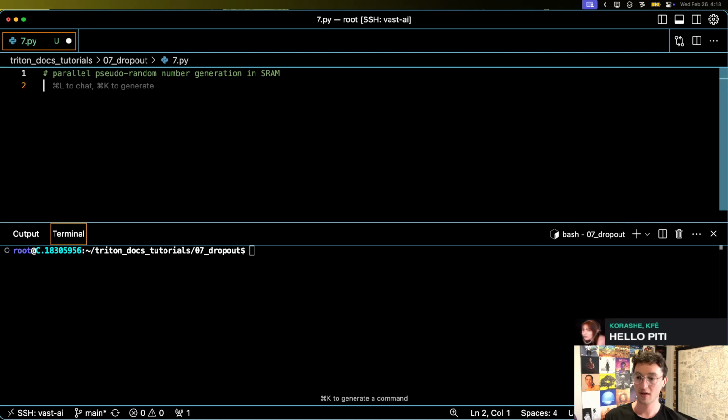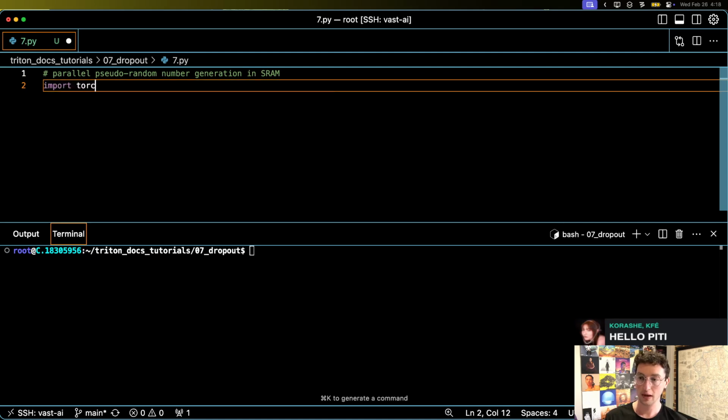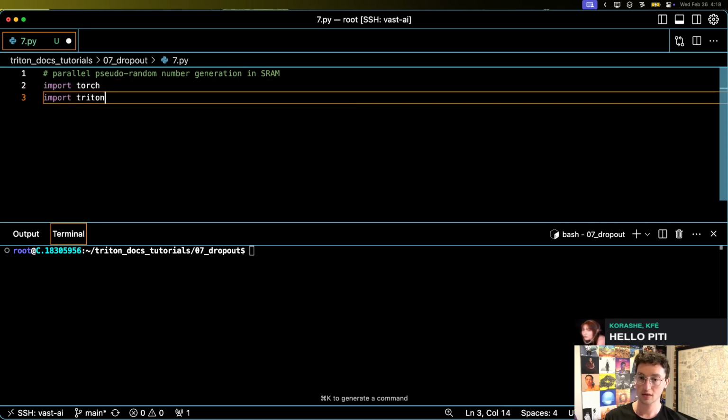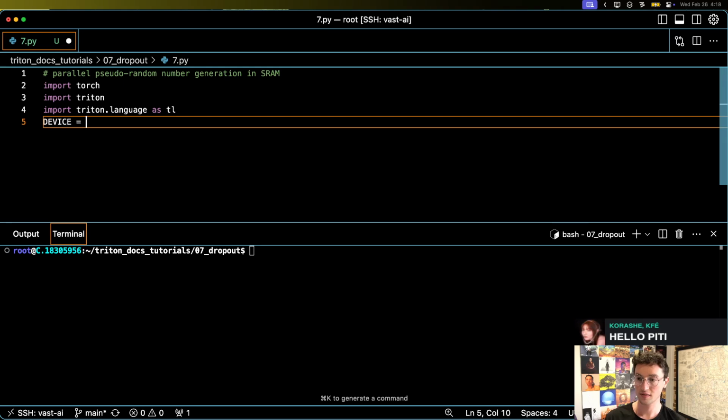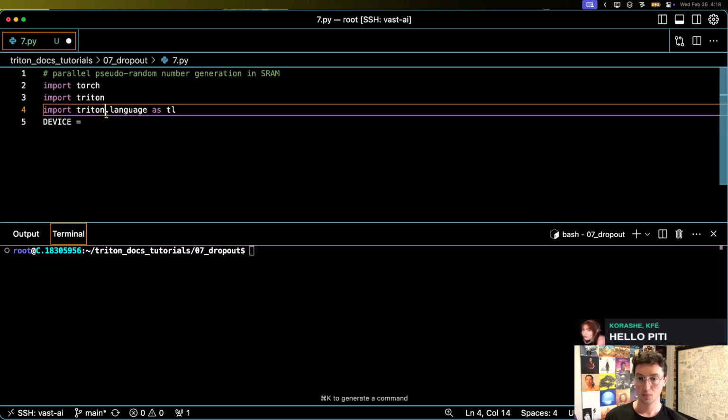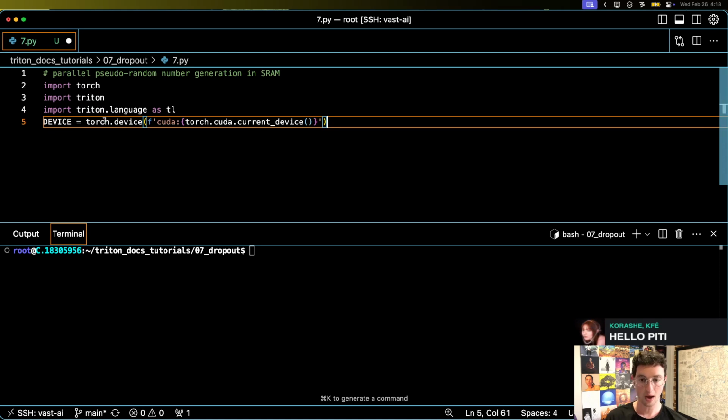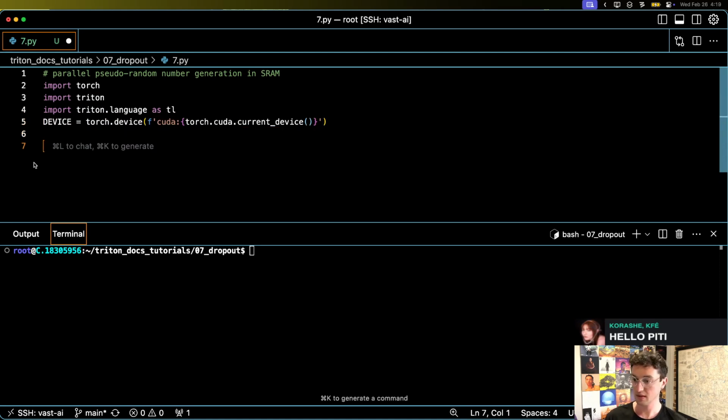So starting off as usual, importing PyTorch, Triton, Triton.language as TL, and setting our device with this weird way to grab your device that I don't know why I'm using still, but whatever, we're using it. And honestly, it's so simple. Why even bother with, well, actually, no, we shouldn't. Let's do the wrapper, right?